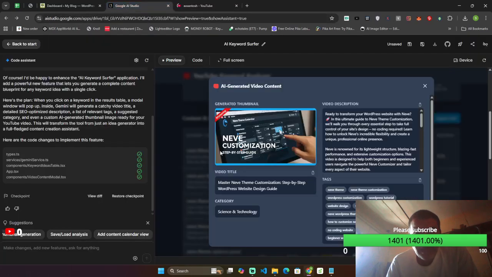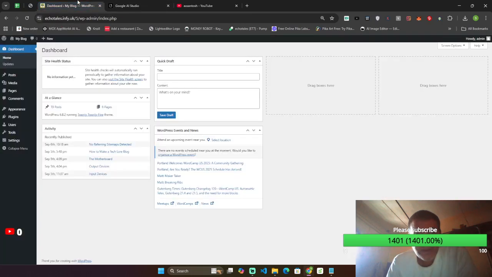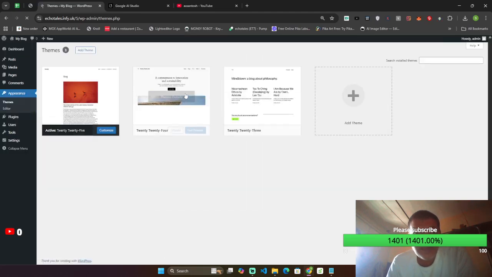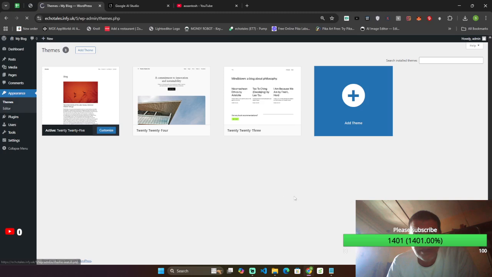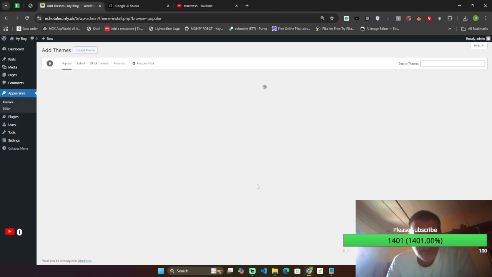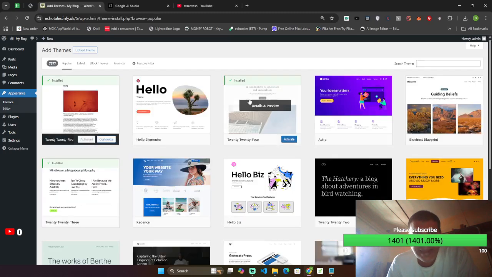In today's video, I will be showing you how you can go ahead and customize your Neve theme step by step. Okay, let's get started. The first thing that you want to do is on the left hand side to go to appearance and then themes. This will bring you to the themes page and show you the existing themes that you have. Next, I want you to click on Add Theme. What that will do is it will add the theme.